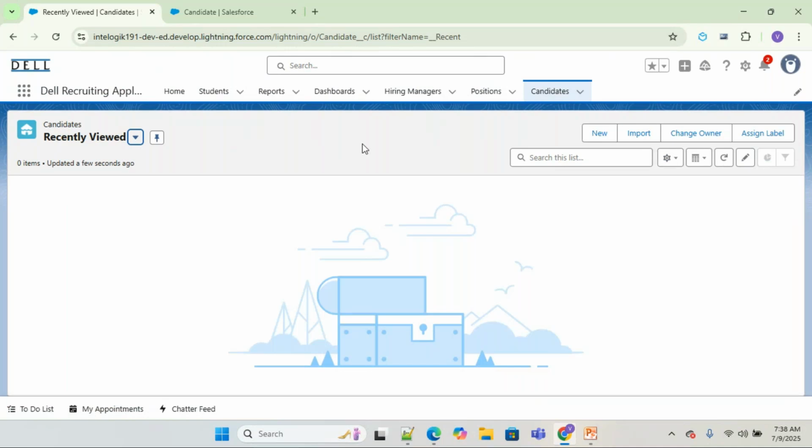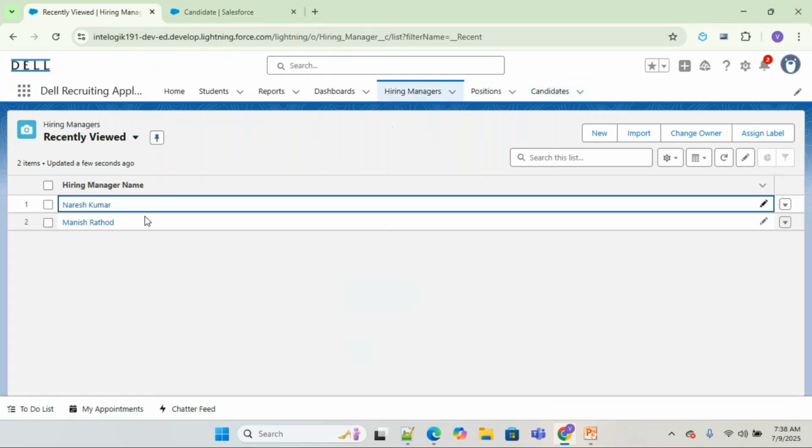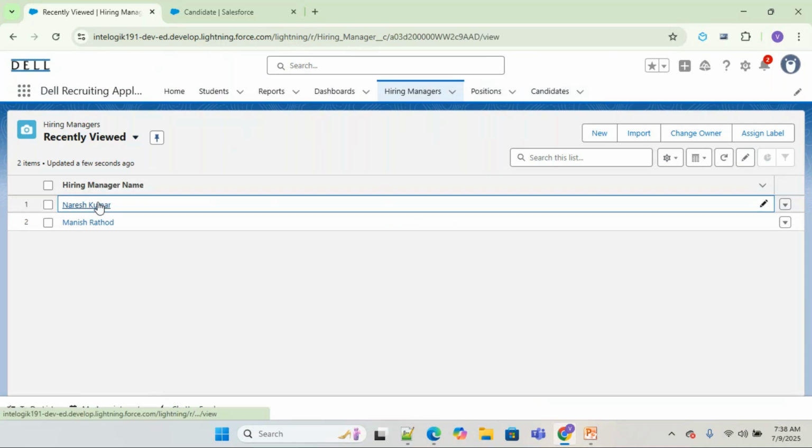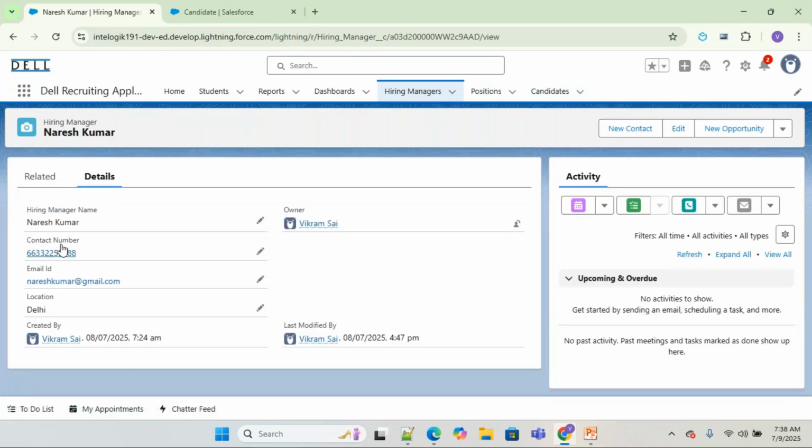So when you're inserting the data inside this particular objects, say hiring managers, how come Salesforce is not able to get confused while inserting the contact number, the email ID, and location? Because here we are clearly mentioning which object it is going with. This is the ID for the Naresh Kumar, right? Yes, definitely.